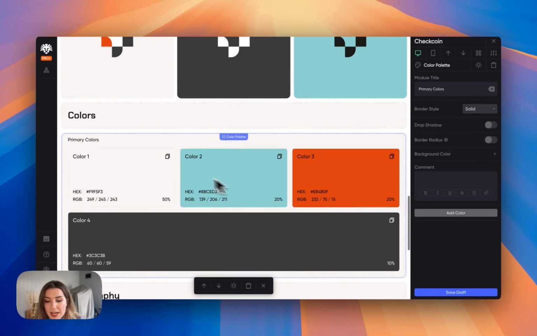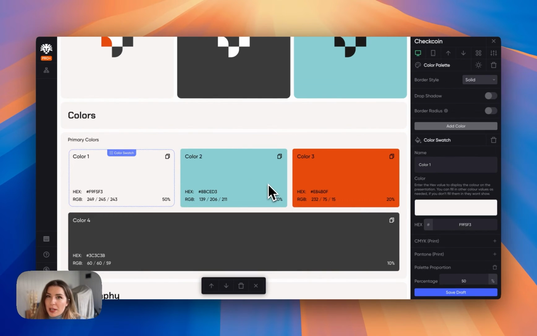Now we can also change the names of these swatches to make it a little bit more customized for the brand. So instead of colour 1, I will adjust this to be pearl white. And for the others as well.